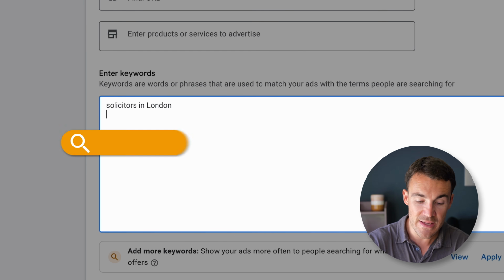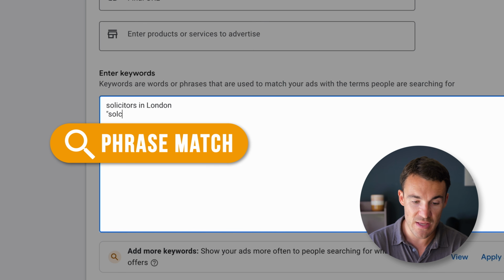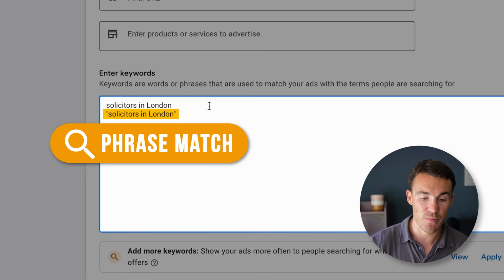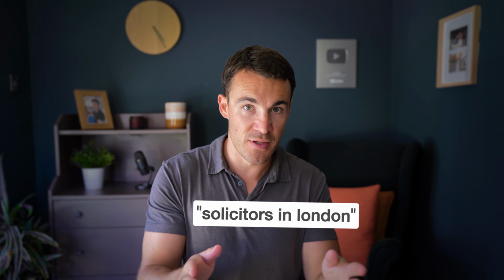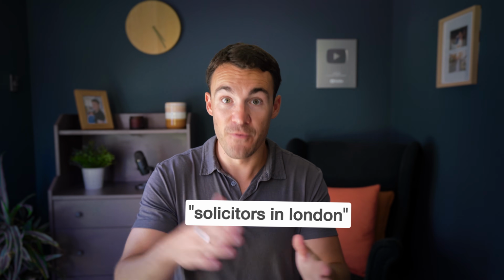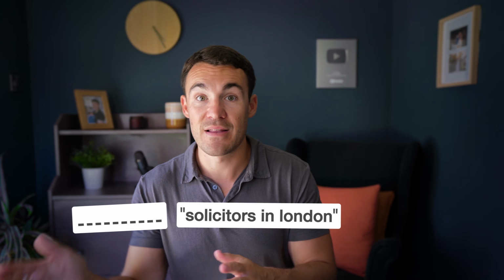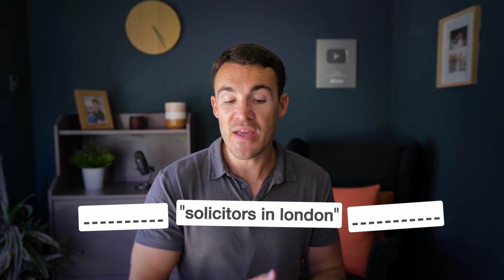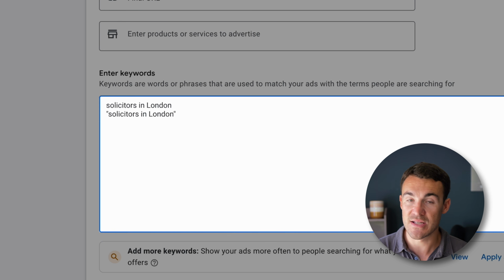Next match type we've got is phrase match, right? So the way we do phrase match is we put the keyword in quotations. So if we put in solicitors in London here and we put those quotation marks around them. Now, phrase match works a little bit differently. So instead of broad match, where it's basically up to Google, what we're saying to Google here with phrase match is, look, I want solicitors in London to be in the search term for my ad to appear, but I don't mind if you add things on before or after, okay? So with this keyword match type, if we've entered solicitors in London as a phrase match, our ads could appear for searches like the best solicitors in London or how to find a solicitor in London, things either before or after the keyword.